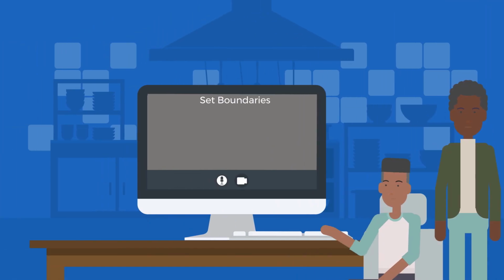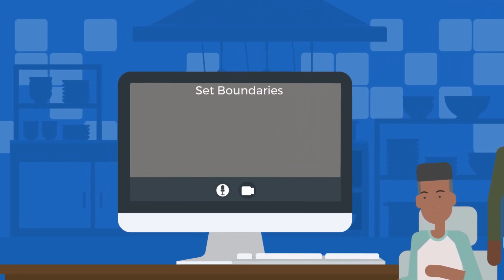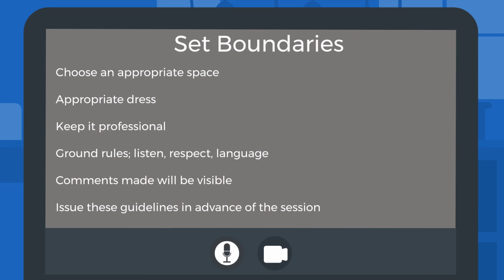Set boundaries. Remind parents or carers about choosing an appropriate space in their home for the call to take place. Appropriate dress is another issue to consider, and keep it professional. Where there is a group of children and young people involved, remind them that the normal ground rules apply, for example, listening to leaders, being respectful, and not using bad language.